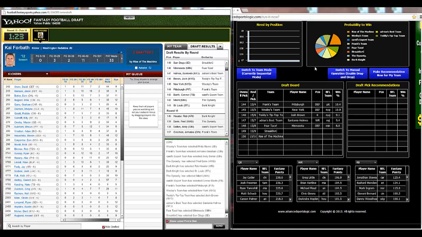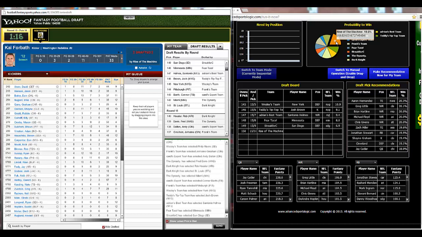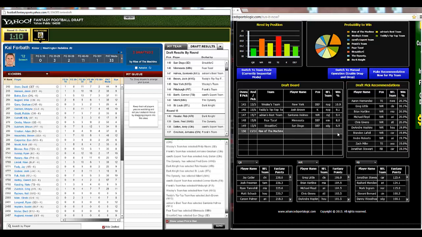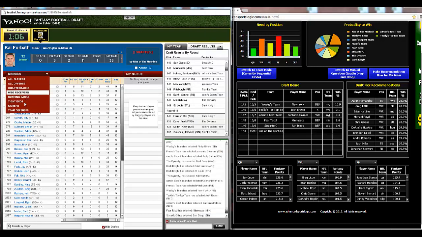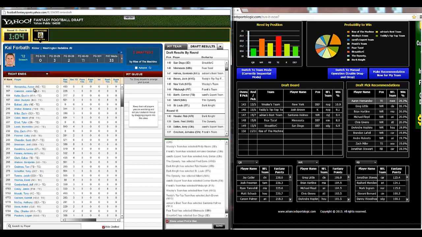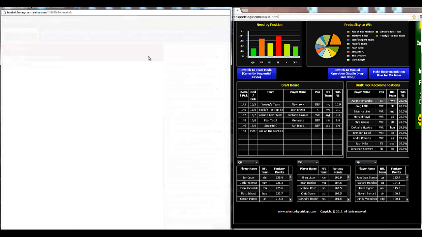So here we are, last prediction, and we still have a chance to take Aaron Hernandez, Greg Little, Brian Hartline, Michael Floyd, and you know what? This late in the draft, I am going to go ahead and take Aaron Hernandez and hope he doesn't go to jail. It's the last pick of the draft, so that's worth the risk to me.